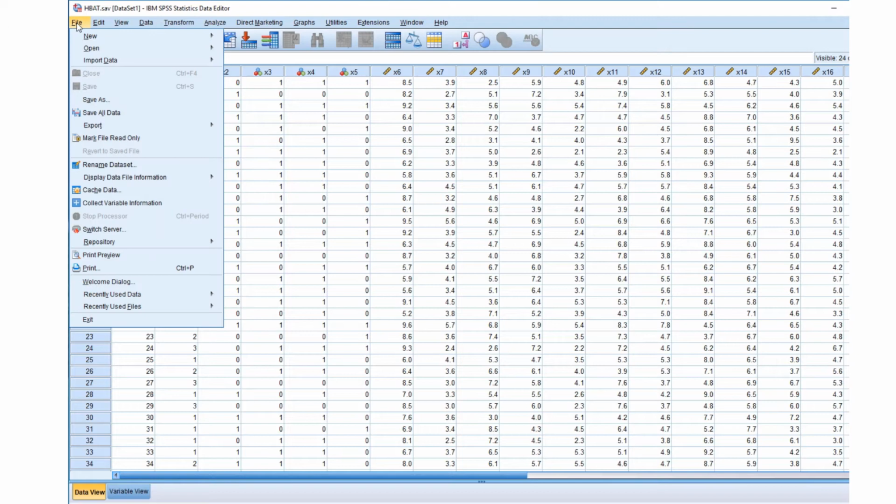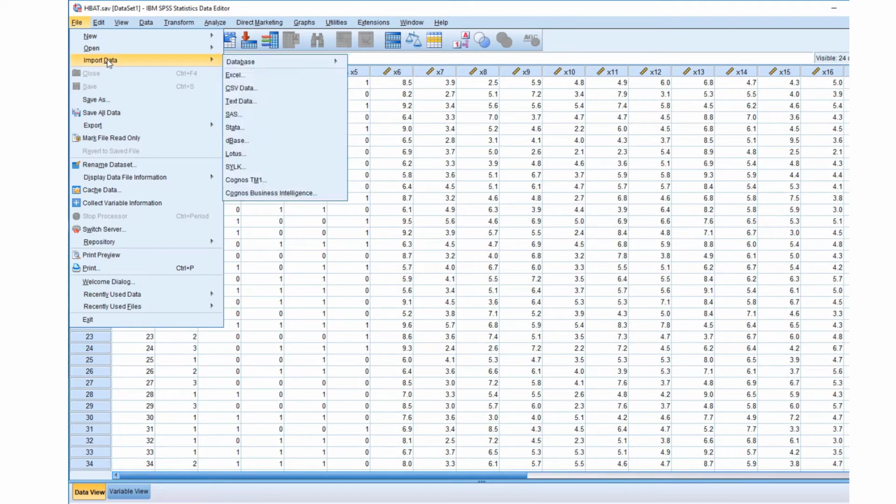Under File here, we can have import data, and then we follow the import data tab and we choose the type of data that we're drawing from. CSV data could be used, Excel, text, and a number of other different sources. You could also import the data directly from Qualtrics. And if you're in Qualtrics as a survey, you would export the data into SPSS, and then it would create an SPSS file for you.